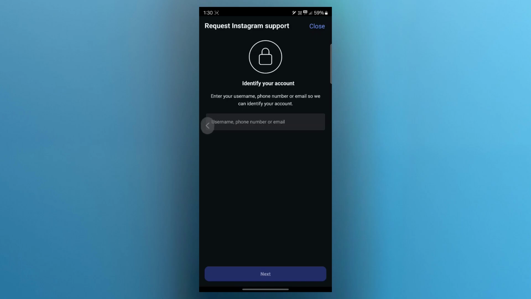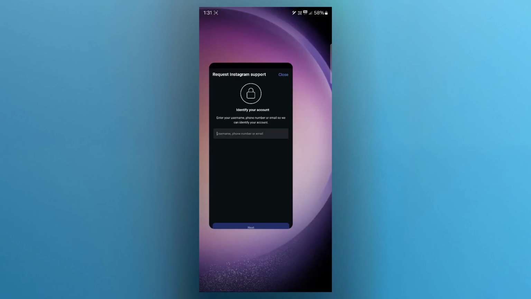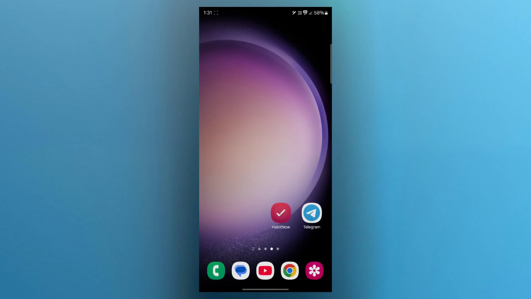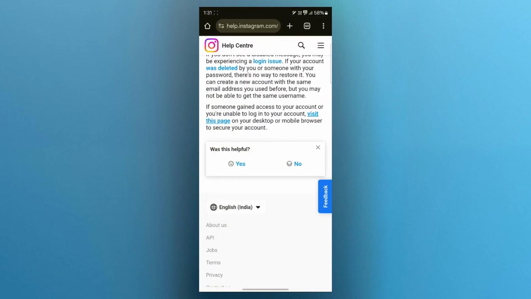Now, step 4 is waiting for Instagram's response. Instagram usually reviews appeals within 24 to 72 hours. So check your emails for updates, and if your first appeal is rejected, you can submit another after a few days. Now, if you're not getting a response, try reaching out through Facebook Business Support. You can explain the situation and provide necessary details for faster assistance.